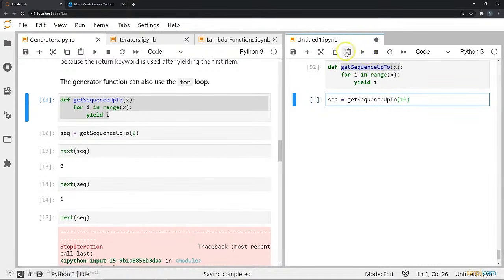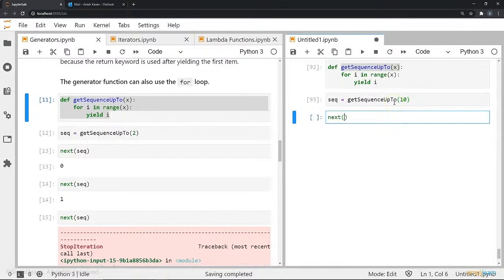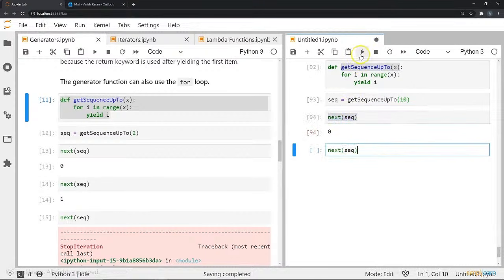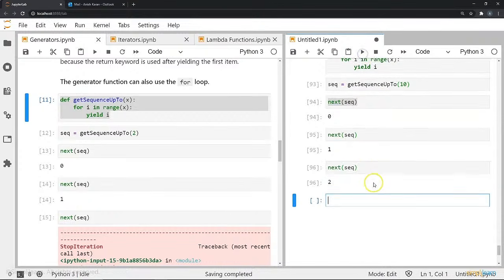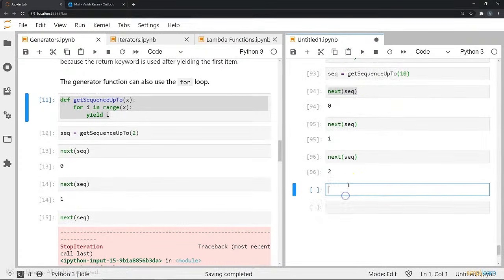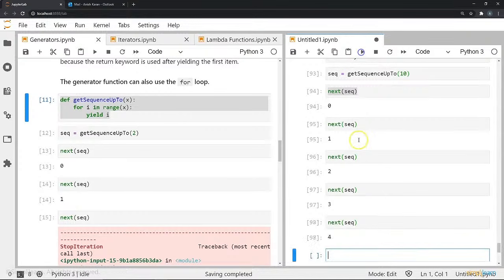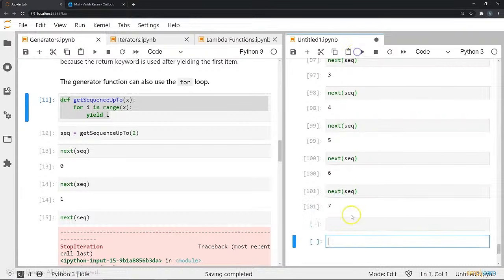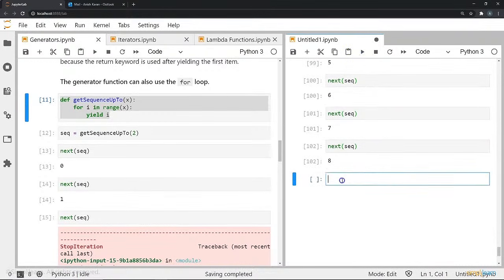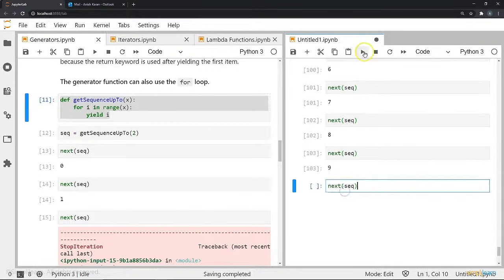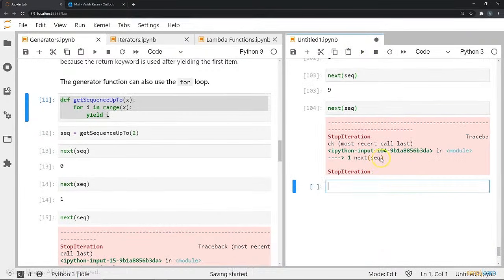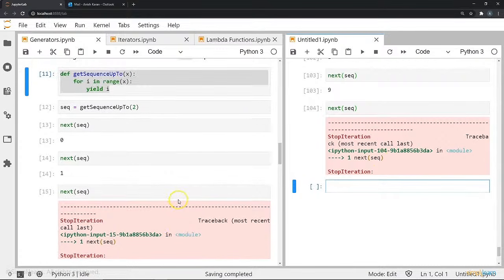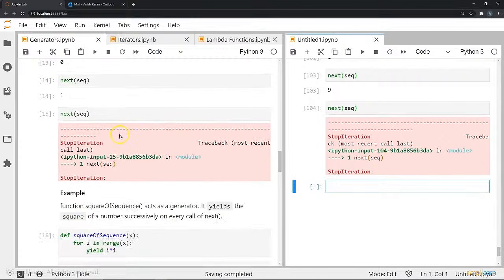So let's do this and now let's see. The first number will yield 0. And now if I did this again, it should give me 1, 2, and I can keep going until I stop at the value 9, as you can see here. So 8, 9. Now I should get the StopIteration error, because we have reached the end of our iteration. So this is a way of using generator functions for for loops.